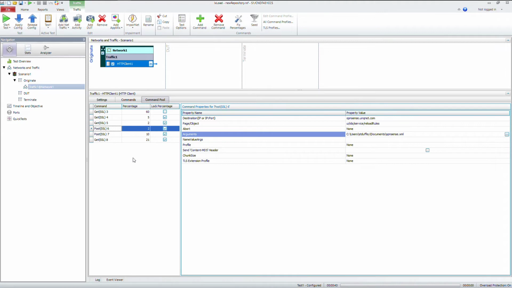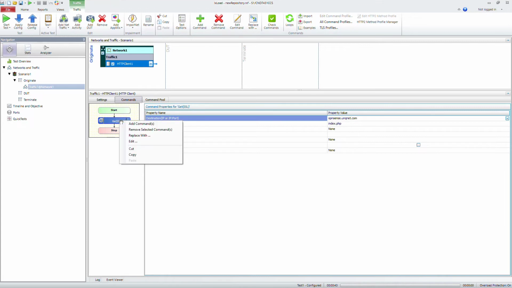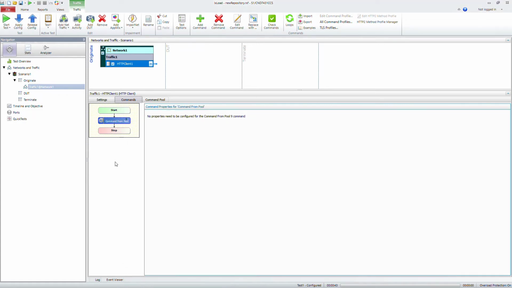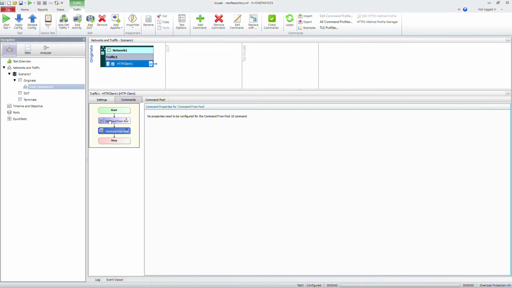Now we can add in your command pool for your commands. So we're just going to click back over to commands. We see it says get SSL. We can say replace with, go down to command from pool and replace. And as you see here, now it's not going to be any one specific command. It will pull from that new command pool. On here, you can pull in several commands from the command pool, and so it's just going to randomly pick one from each of these each time.